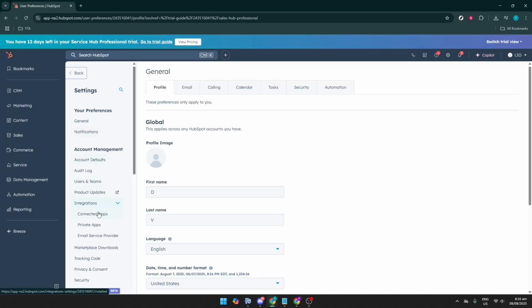Clicking on Settings opens up a world of customization and configurations for your account, which is exactly where we want to be. Once you've entered the settings area, you'll see various options. Among these is Integration, which is our next stop. Click on Integration from the list of options.